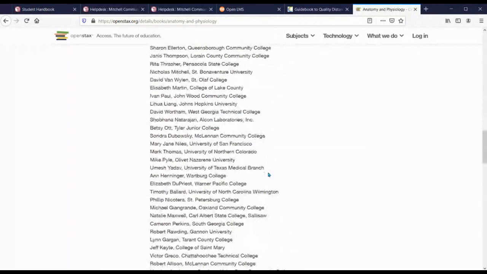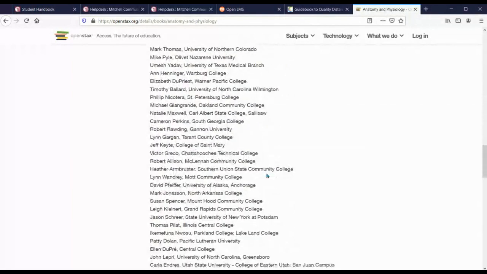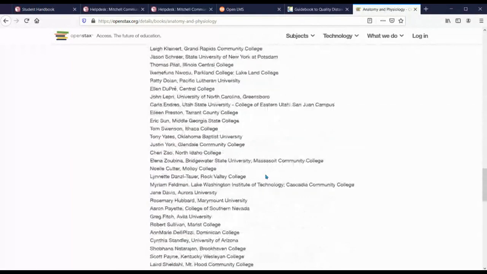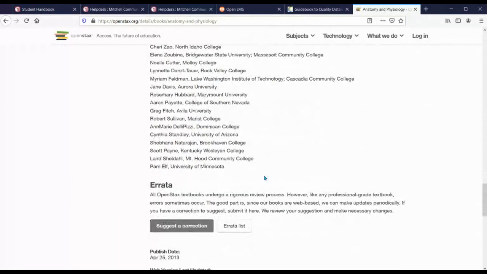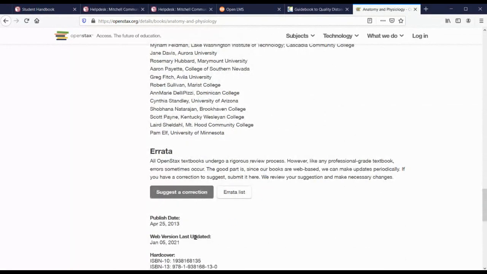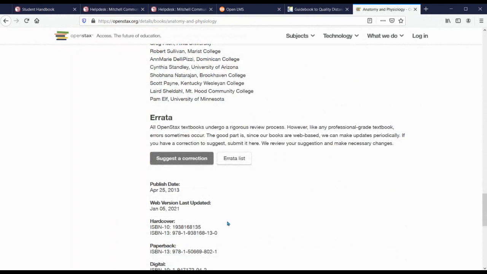If you look at that list, you'll see that you have professors, instructors, adjuncts from community colleges, from universities, all across the country, and sometimes even spread throughout the world. You'll also see a date of when the content was originally published, and a date of when the web version was last updated.